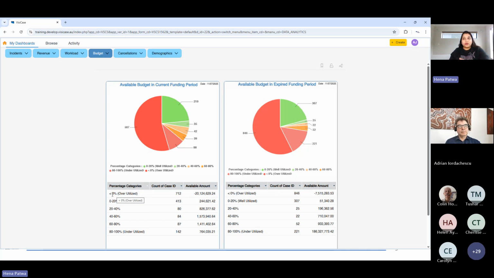Now, all this also depends upon the data that has been entered in the system. If we put in the correct budget details, the credits, then it would have the correct data. So we encourage everyone to have those details in the system, which could give you some more indications. It gives you a breakdown of how many case files have been overused, underused or well utilized. The underused and overused are in red, and the well used are in green, and so forth.